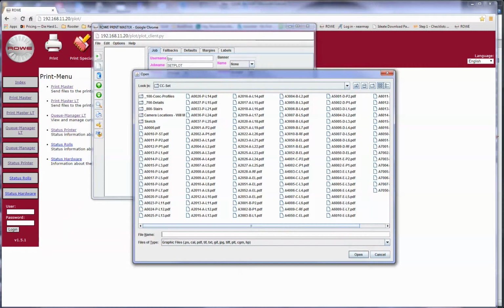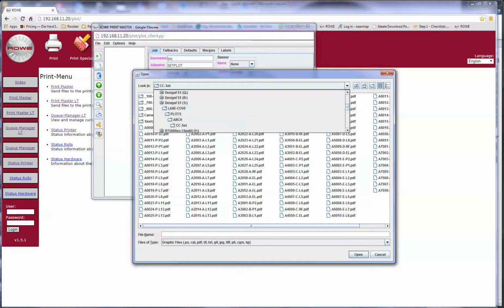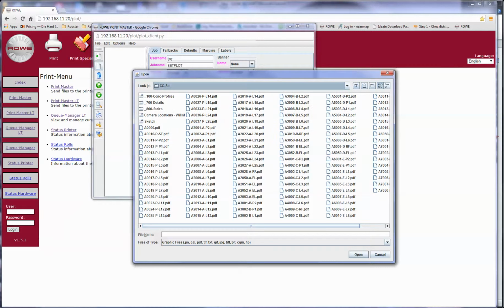In this particular instance, I'm under the Lane Cove Plots Arch CC set for the architectural drawings that I need. This gives you access to all the network drives if you need to, including anything on your own computer, so C drive. In this case I've got D and E, so I'll leave it as that.